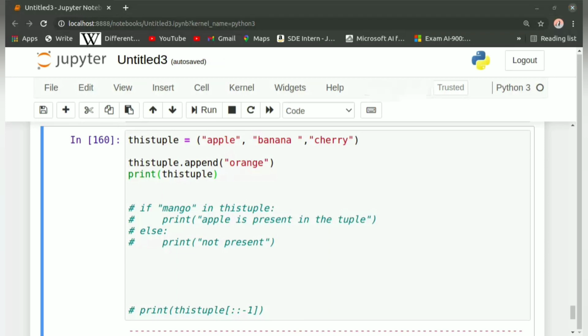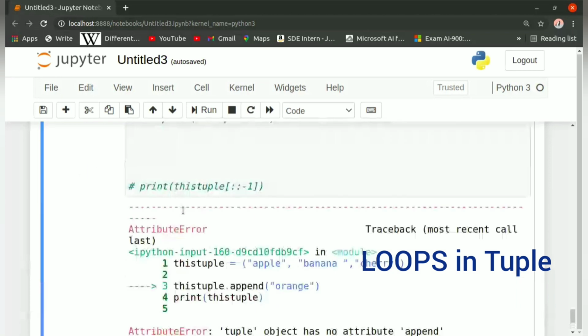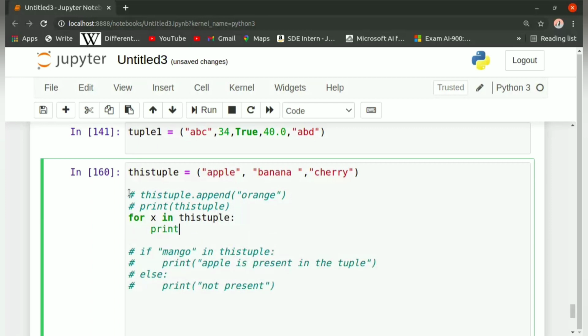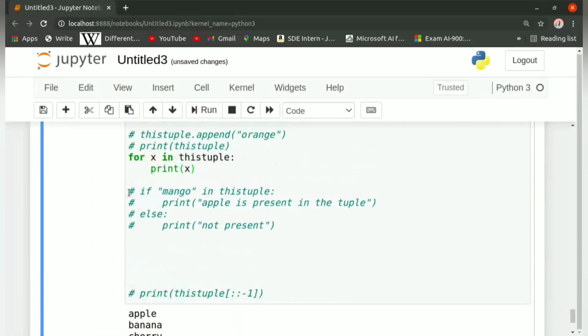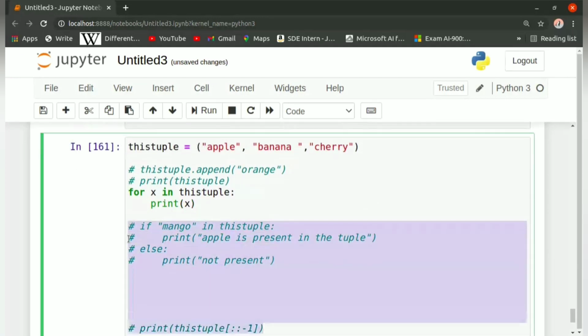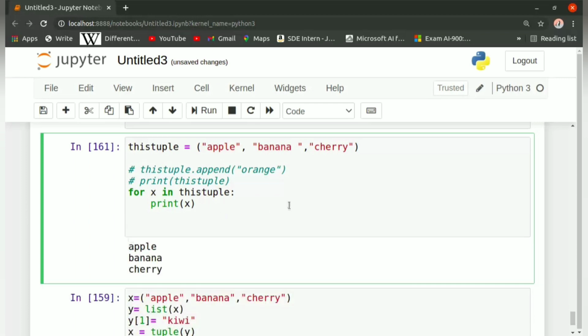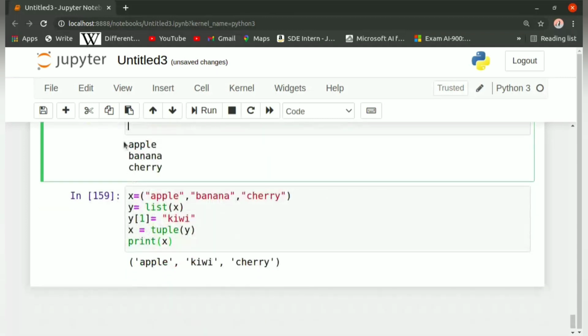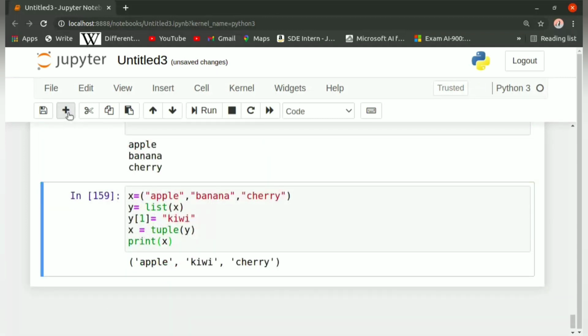Loops and tuples work in the same way as they work for lists. So, considering the same tuple, if we write for x in this tuple, then colon, write print x, and now let us run this. It gives us every element present in the tuple. So loop operations work the same way as they work for lists. There is nothing new about it, and all the methods can also work except the adding or removing of an element in the tuple.